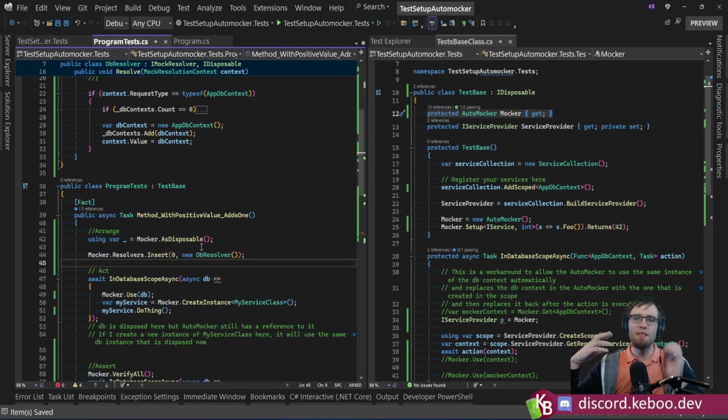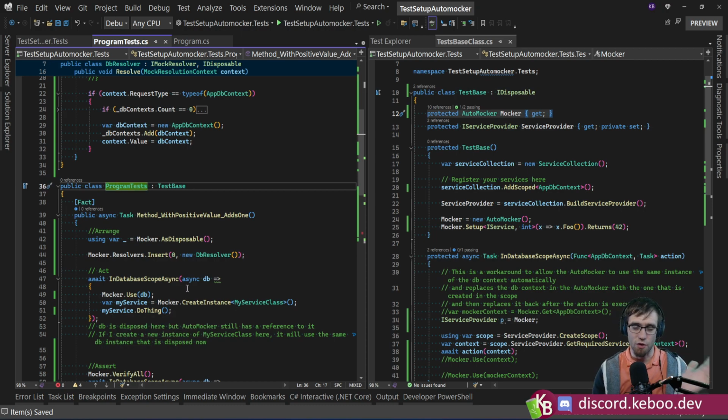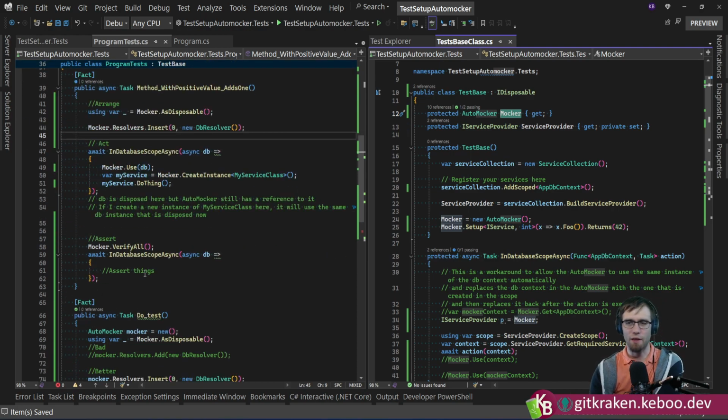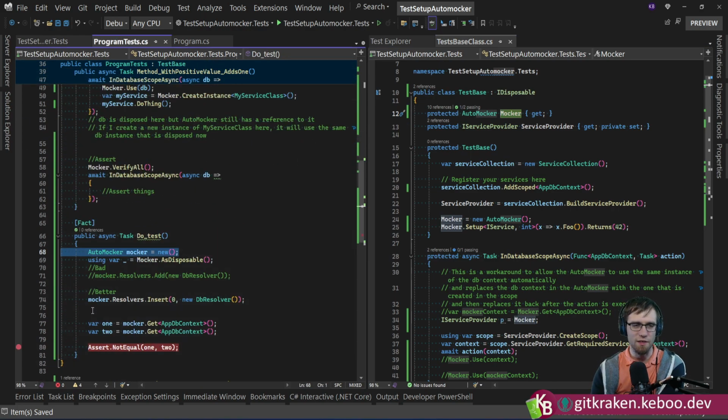Because this is xUnit, and emphasis on xUnit, xUnit is going to create a new instance of your test class for every test. Your constructor will be called every time. This will be a new instance every time. So it's not bad per se to have a property or a field or something that holds your AutoMocker instance. I've seen people do it a lot, right? They're like, I don't have to repeat this line on every single test.